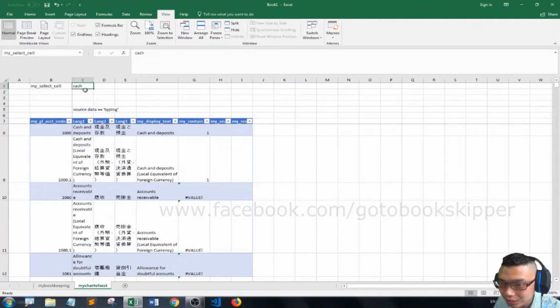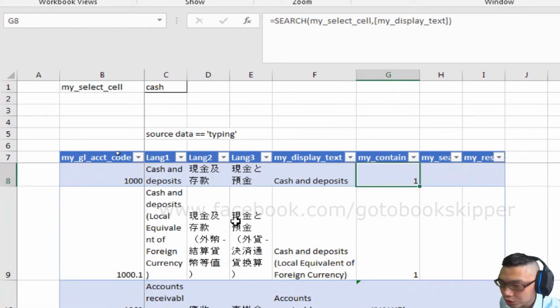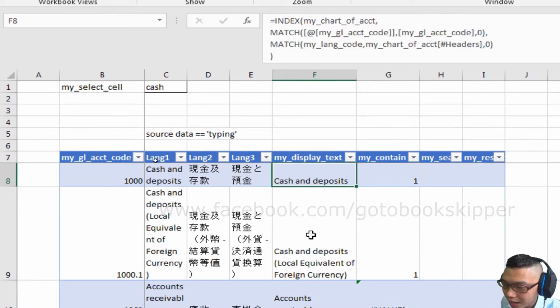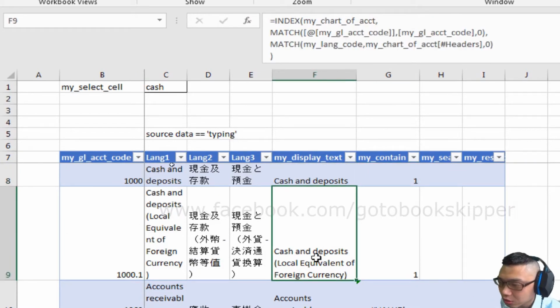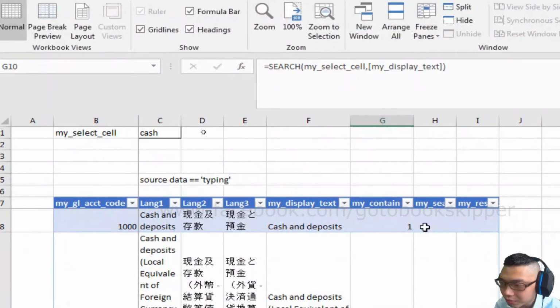So we get back to the chart of account. When we look for cash, the first two rows meet the criterion. It has the cash string inside, so it displays 1. This account doesn't have cash, so it displays an error. But we don't want that. We want only 1 and 0.